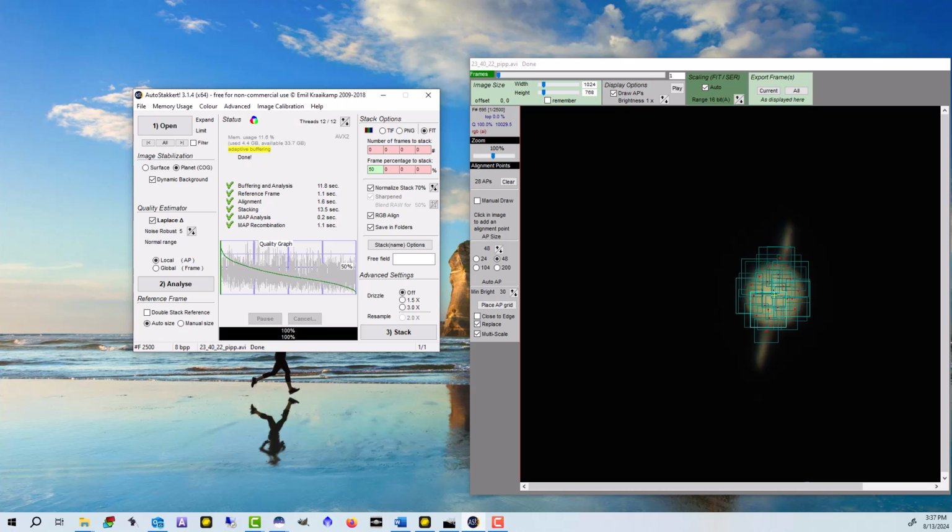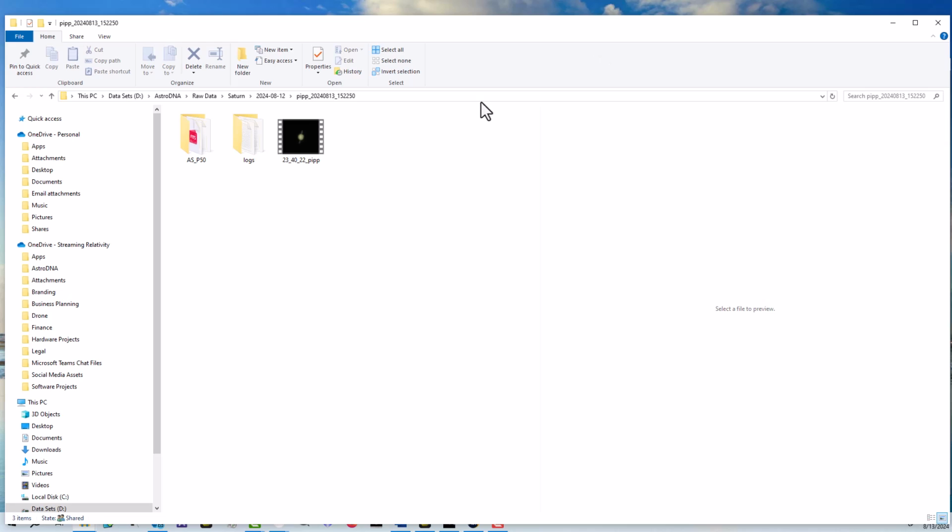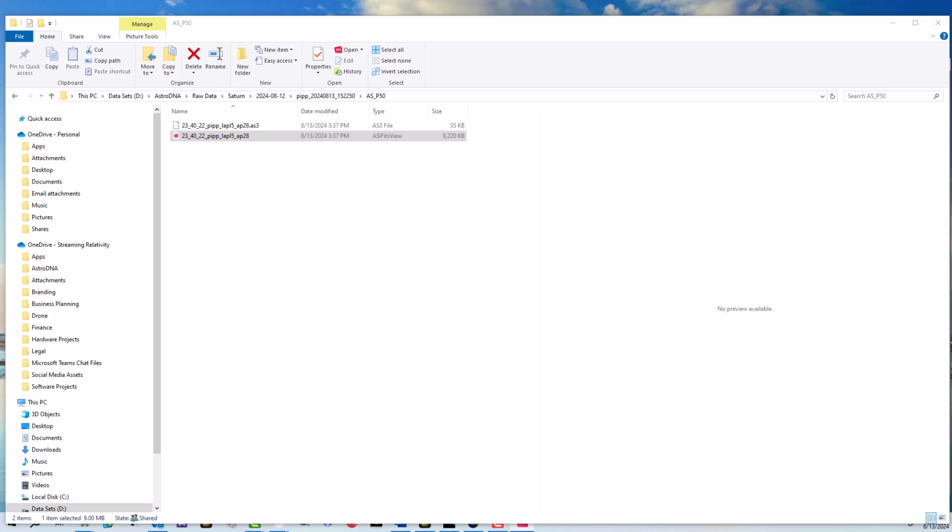Okay, so it has created a folder within the source of the AVI file called AS underscore P50. I'm going to go to it, 50%. I guess we can do multiple configurations, and they'll save into different folders. So at any rate, here's the FITS file. Let's open up the FITS file, which is opening up in a different window.